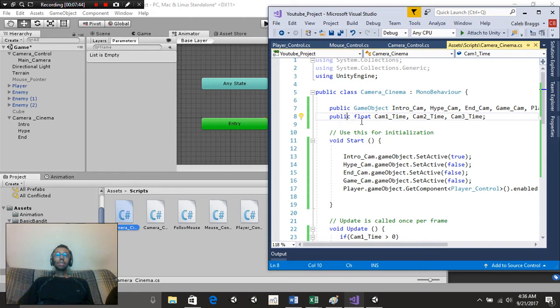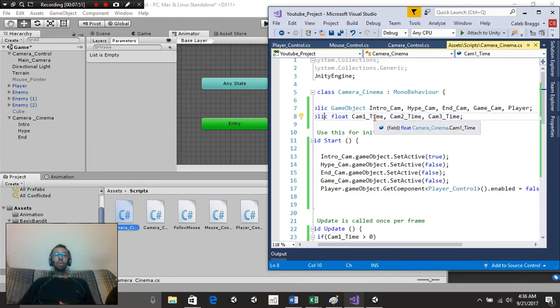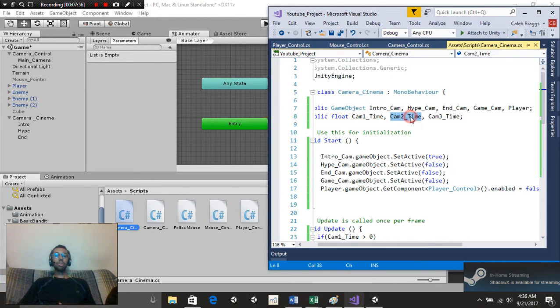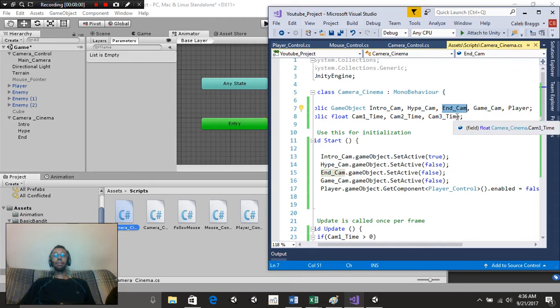Okay, so the next thing that we're going to be doing is creating float timers for each one of these, or at least for most of them. So cam 1 time is going to be for how long intro cam is going to last. Cam 2 time is going to be for how long hype cam is going to last. Cam 3 is going to be how long in cam lasts. And then of course the reason why we don't have one for game cam is because we want game cam to last forever, for as long as we want it to last. And of course player's not going to be needed because we're using it as a reference.